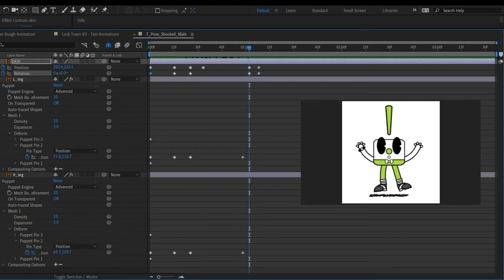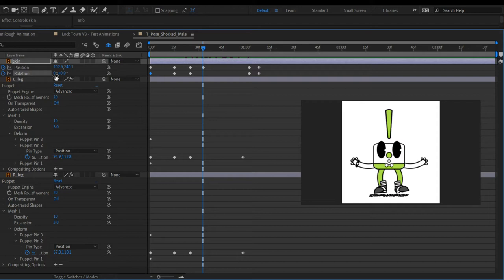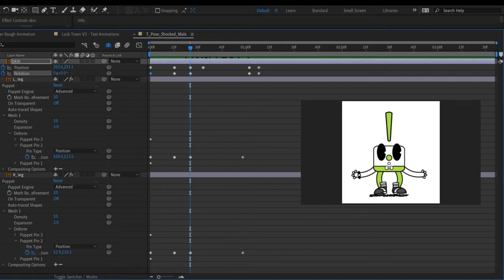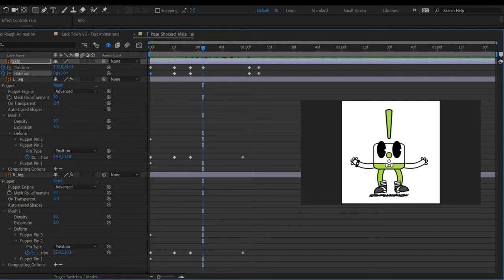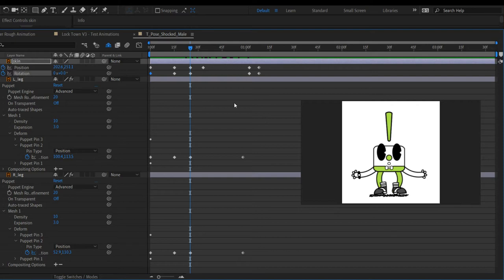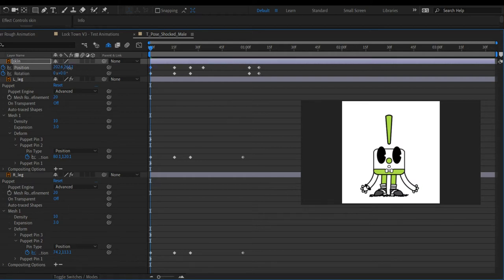Okay, so what I'm seeing here is that the body goes all the way down here. So it's at its lowest point here and here. So the body should actually be at a higher point here. So I'm just gonna do that. And it should look better now.